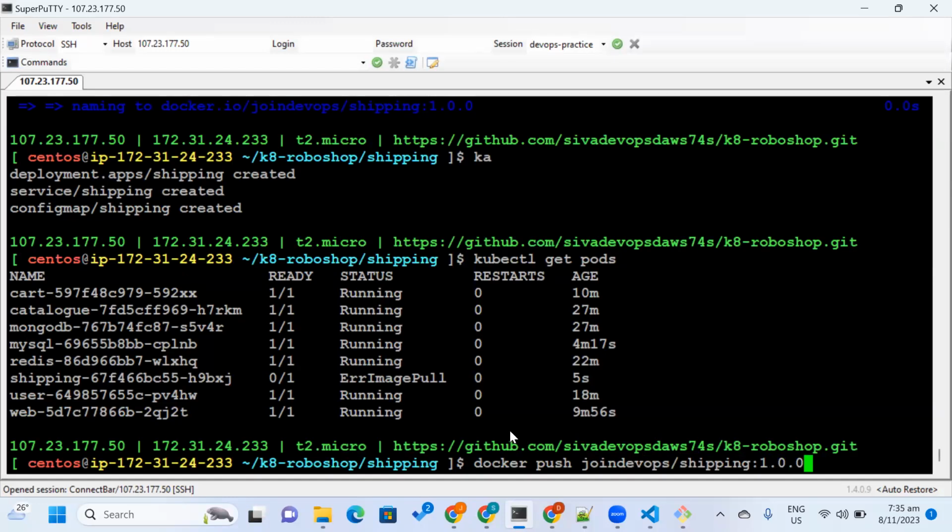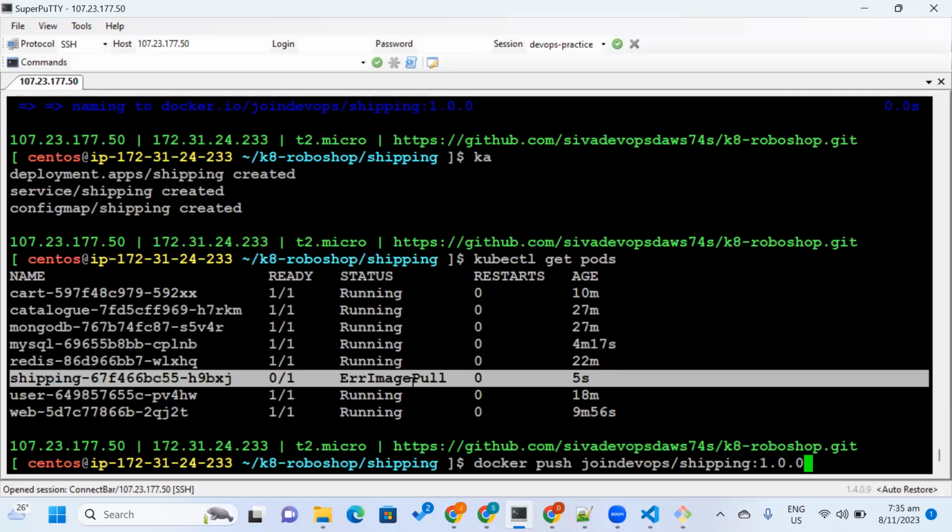So generally, what are the errors you are facing in Kubernetes environment? This is a frequent interview question. You can say error image pull. So the image is not available in the Docker Hub, right? So obviously Kubernetes cannot pull the image.